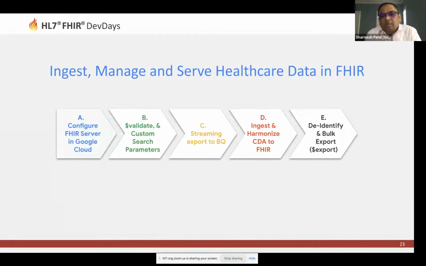And custom search parameters are those search parameters that are defined by users as FHIR SearchParameter resources, by defining the search expressions, and then those are imported into the FHIR server and they are executed. And we'll look at that.